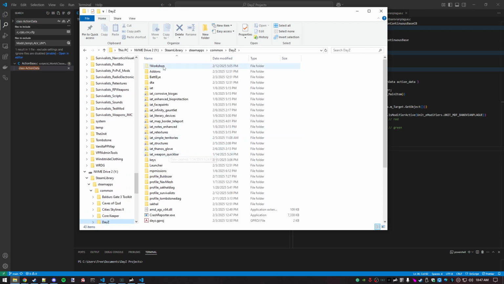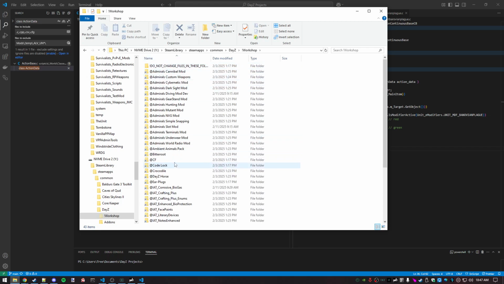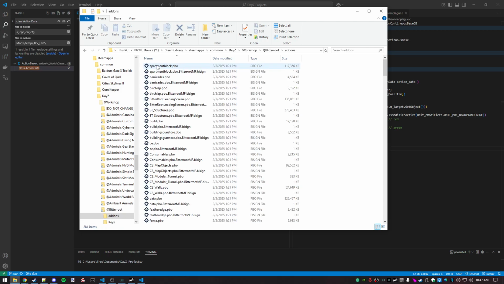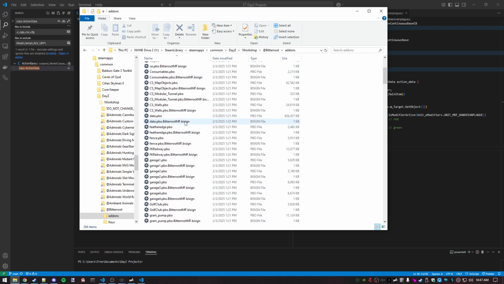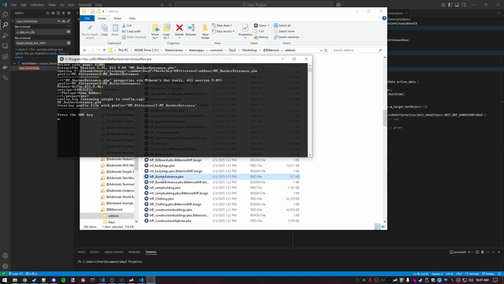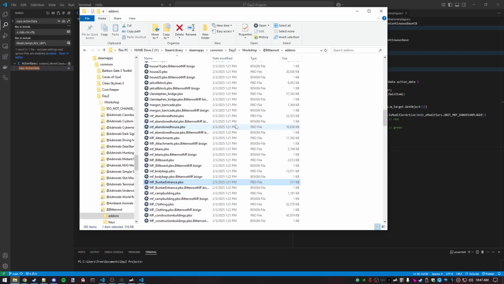Let's look at... does Bitterroot have a bunker door? I know DRIL had one. I deleted my DRIL mod, and I don't want to re-download it. Bunker entrance. Okay. Let's check out bunker entrance. Let's see if Bitterroot has it.